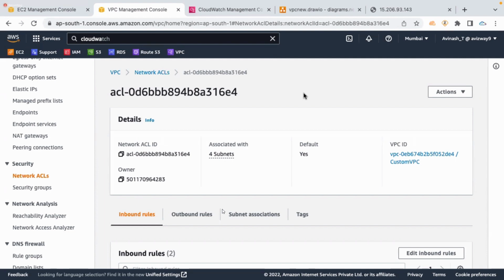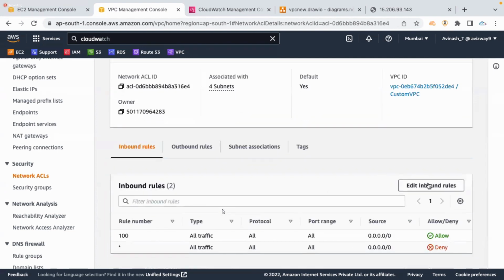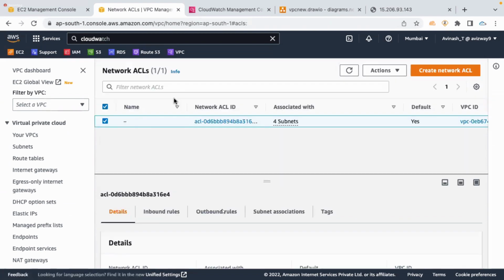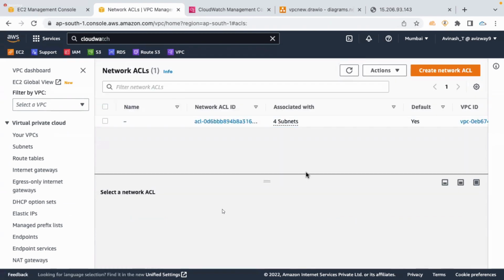Okay. So let's click on edit inbound rules. Whatever the traffic you want to allow, we can go and allow that. And AWS recommends us to give these rules in increments of 100. There is a reason, I'll tell you. So rule number 100, instead of modifying the default one, I'll create a new one.